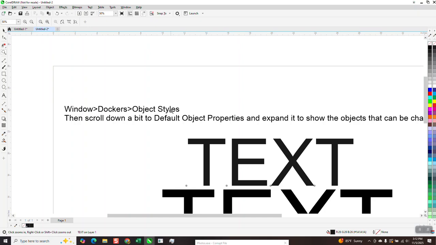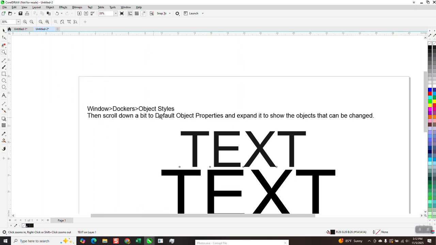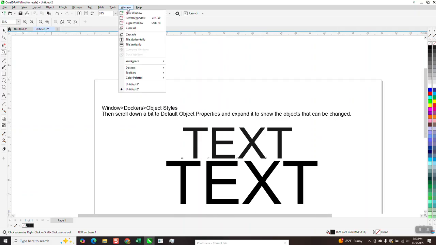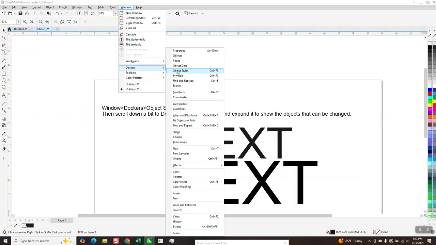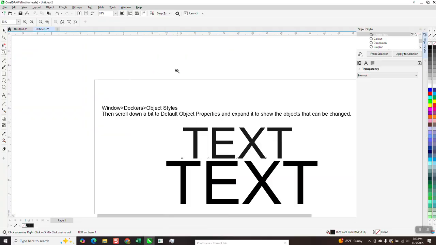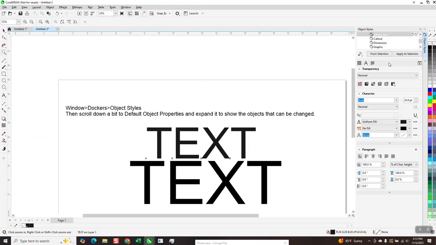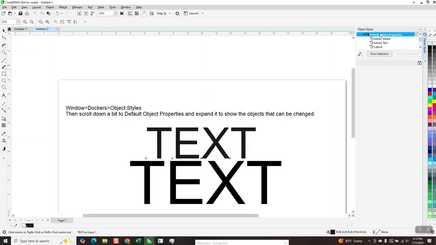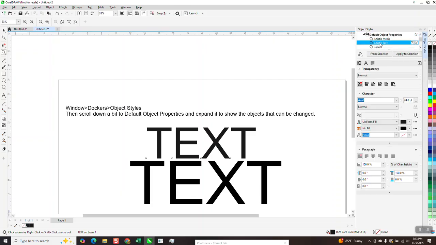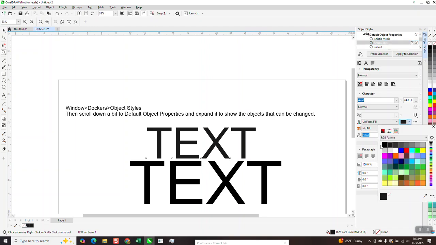Go to Windows, Dockers, Object Styles, and then expand the default object styles to be changed. So we're going to go to Windows, Dockers, and Object Styles, which I would have never dreamed to go to. And then you would select, go right here to Object Styles. Yeah, there it is. And then go to Artistic Text and go right here and change it to RGB black.